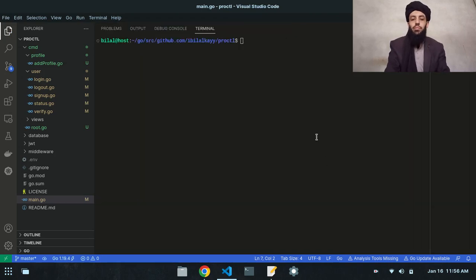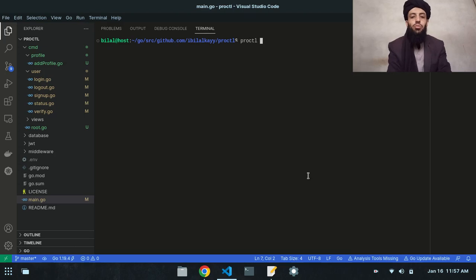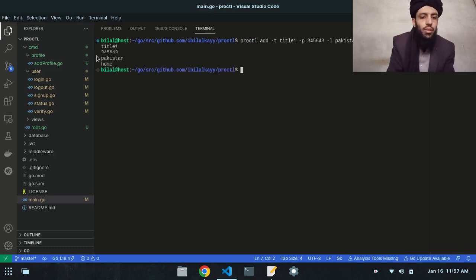So let's scroll up, go build, and once it is done, I will write go install, and after that I will write proctl help. As you can see that all the flags are now shown to me. Alright, and this is the flag that is basically showing me that add the profile information of a user. So let's first of all close this and proctl and add. Let's run the command that I have previously run. So let's press enter on this. Now you can see this is the title 1, this is the number, this is the Pakistan country, this is location, and this is the home working status.